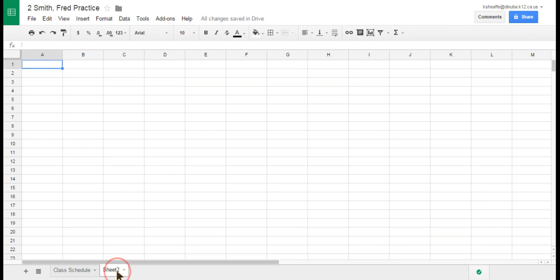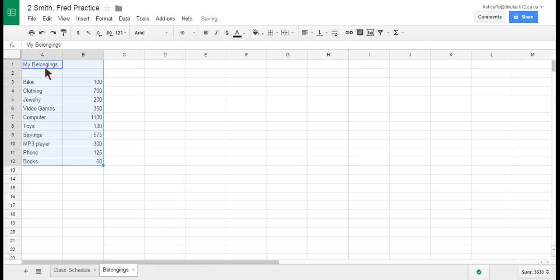It's going to make sheet 2. We're going to call sheet 2 belongings. Okay. And then what we're going to do is we're going to come up here, and I want you to come up with a list of at least 10 belongings. I'm going to do mine really fast just to give you an idea.